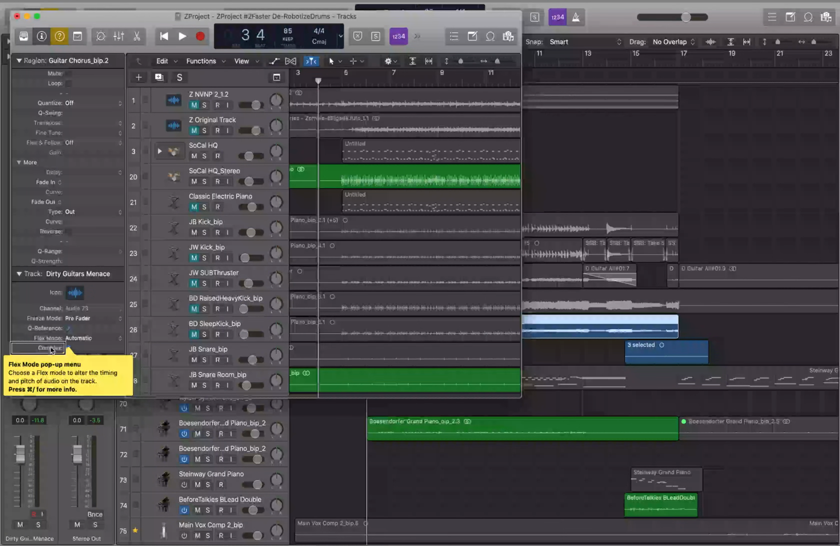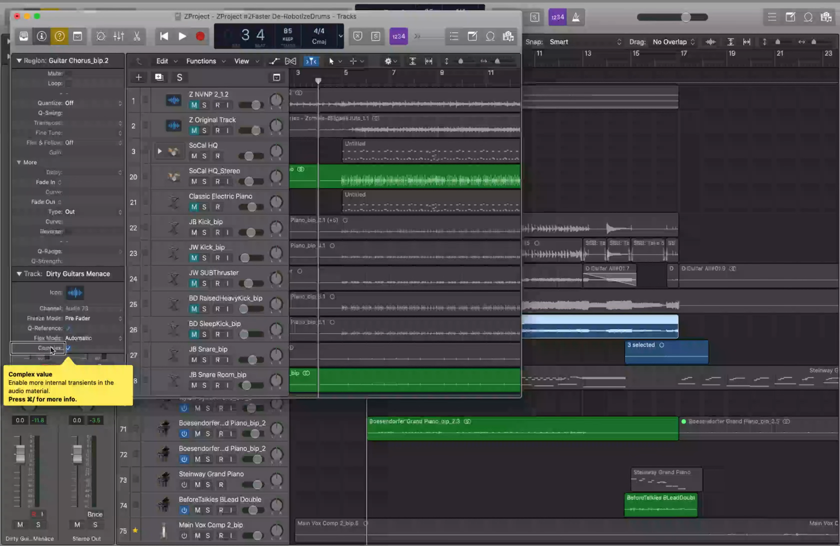Flex mode, complex. This is a flex pitch algorithm, and it is checked by default. Complex, I think, is the most recent up-to-date Logic pitch algorithm, so you most likely want to use that by default. All right, and that is the track inspector. So like I said, everything in this table affects the selected track, and everything in the region inspector table affects the selected region, or all the selected regions if multiple regions are selected.